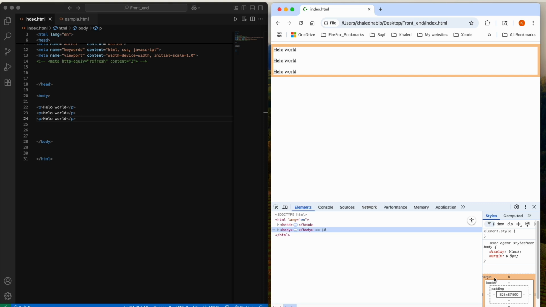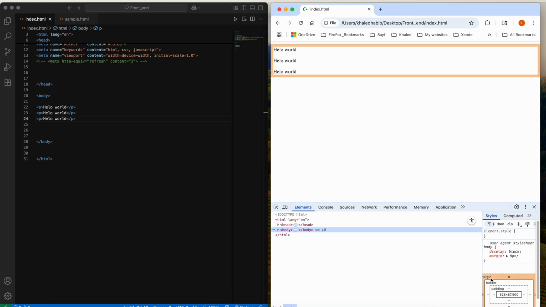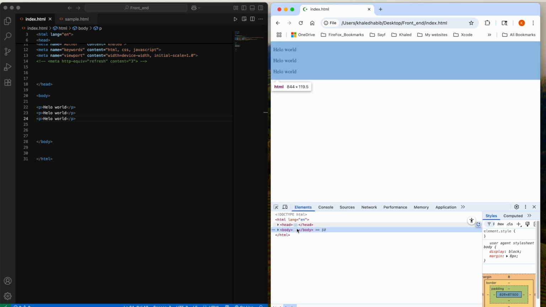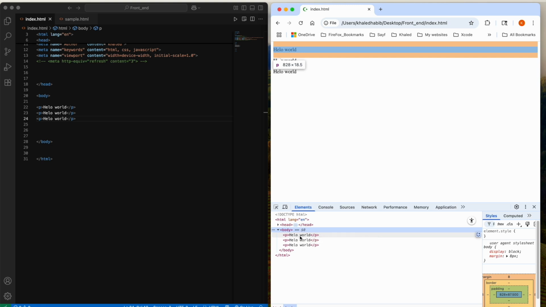But here in the element, the space between the three hello worlds is not a blank line, it's the margin. You notice I'm moving my mouse pointer on the margin. Now I'm going to move it down a little bit to the border. Now a little bit to the padding. See how the highlight is different. Also, if I go to the body here in the elements panel and expand it, every time you move your mouse pointer to one of the elements, you notice what happened.